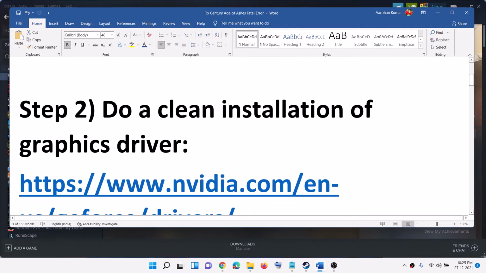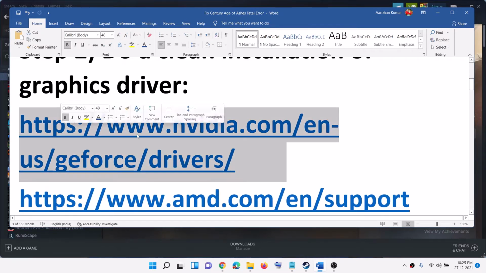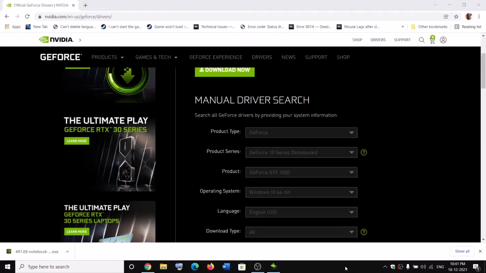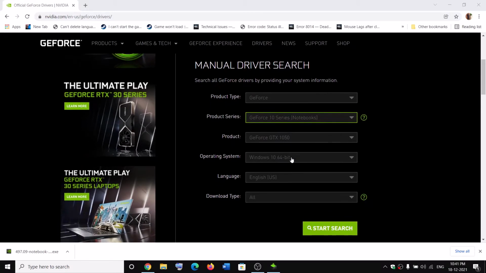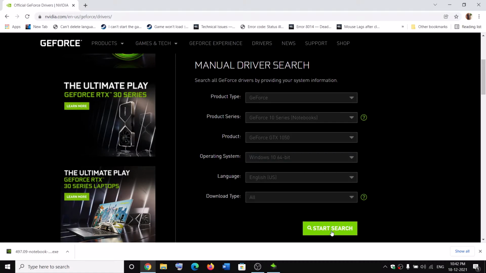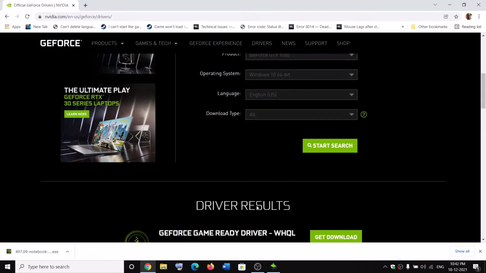Now the next step is to do a clean installation of your graphics driver. If you have an NVIDIA card, go to the NVIDIA website. If you have an AMD card, go to the AMD website. Go to the NVIDIA website, select your graphics card from the list. Make sure that you select your graphics card over here and select the right operating system and then click on start search and then scroll down.